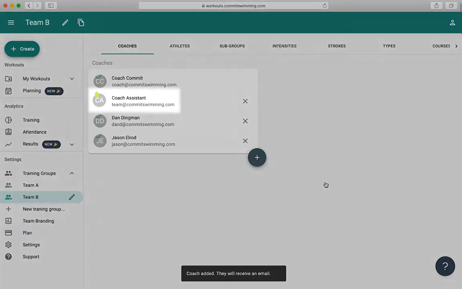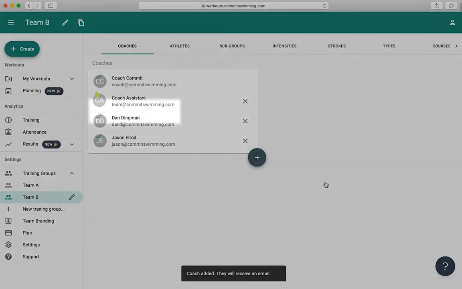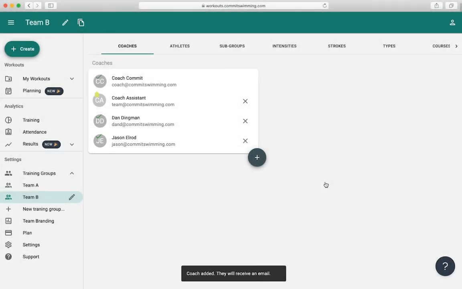If you see a yellow bell, that means you've invited the coach but they've not set their account up yet. Or you'll see a green check mark, which means that they've set up their account and should now be able to see the team when they sign in to Commit. But this green check mark does not necessarily mean the coach is linked to your subscription. You can have coaches on your team that are not on your subscription. They just need to be on one of their own. You can learn more about account and subscription management in our support page.